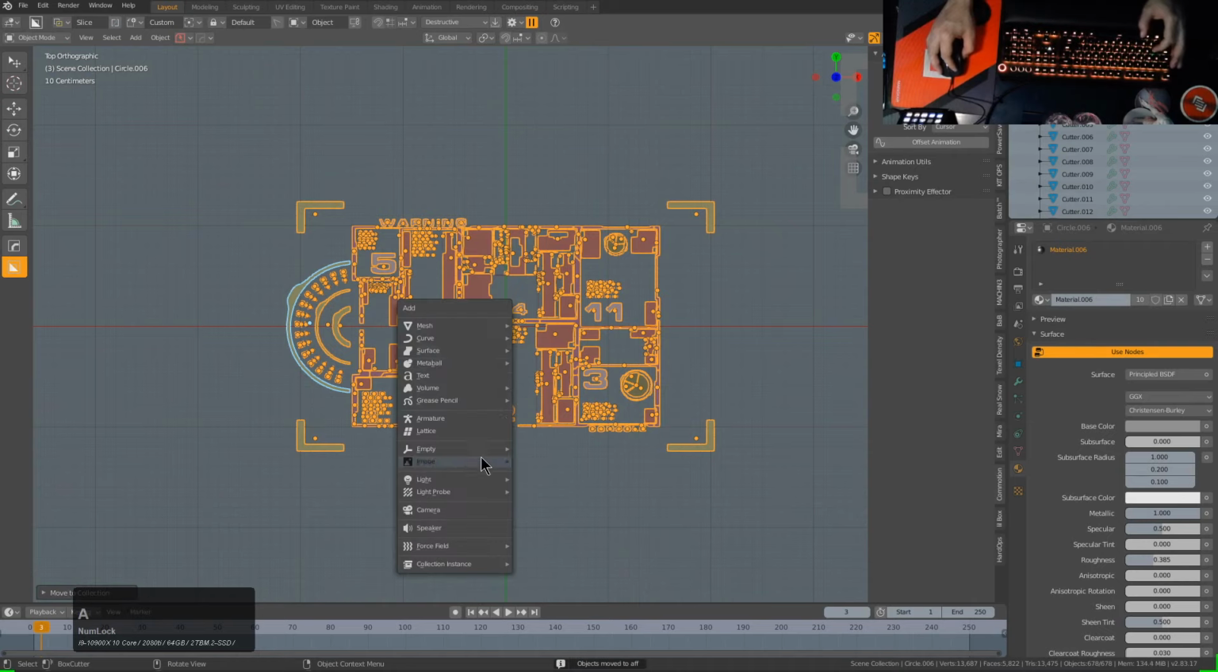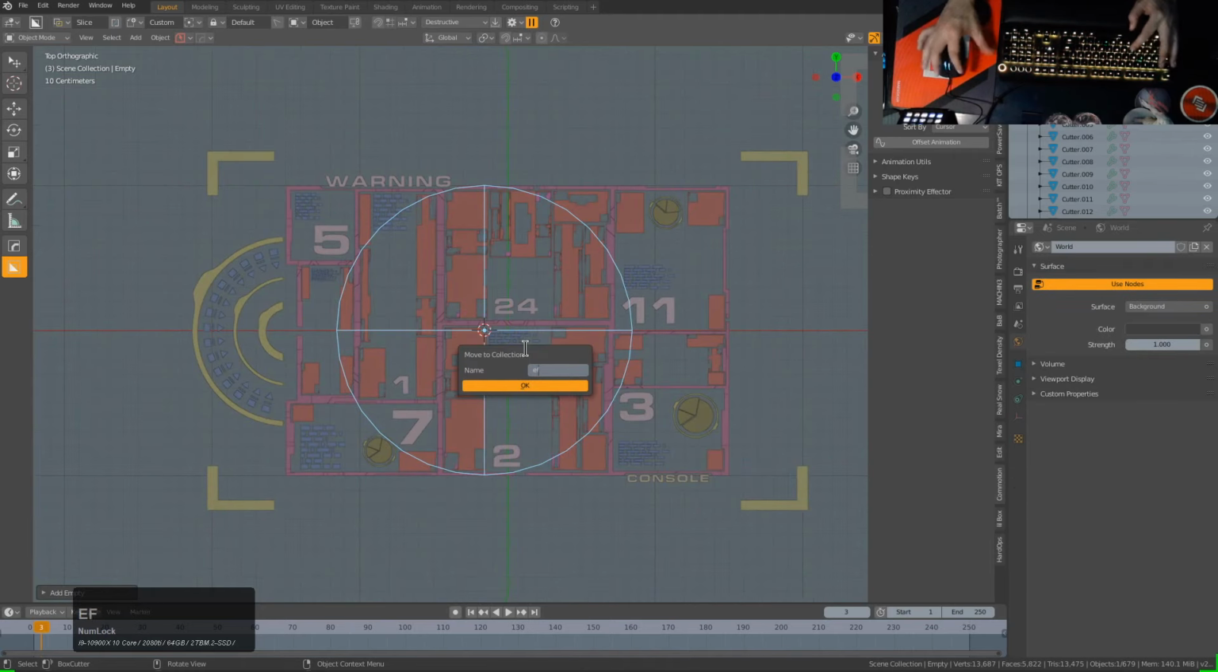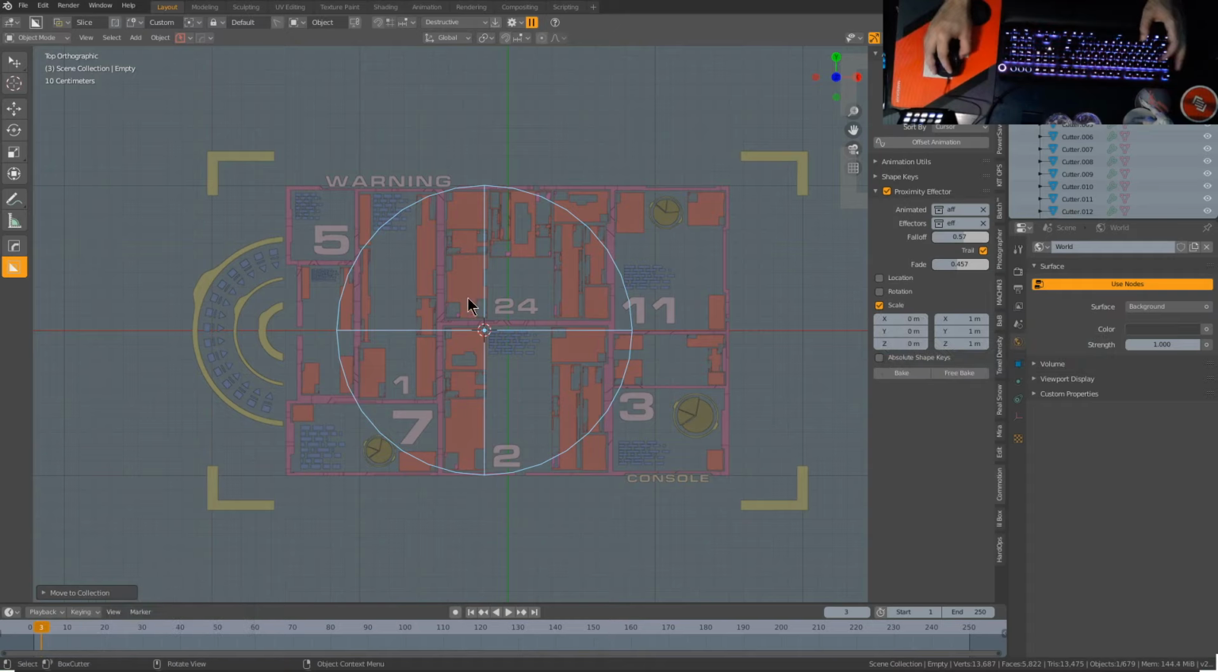But I'm also going to create an empty, and we're going to move it to a collection called EFF. AFF is short for effectors, and EFF is short for affected. So really effectors, affected, but that's just how it came across to me in my head. Apologize for any confusion there. And we'll just turn on proximity effector and set these to 0. And I'm just playing with these parameters.